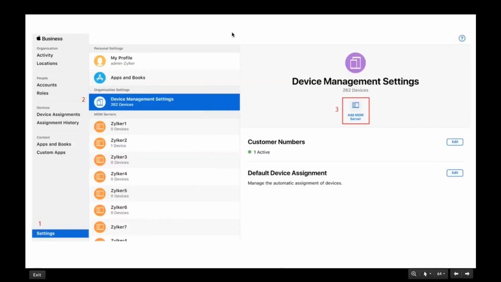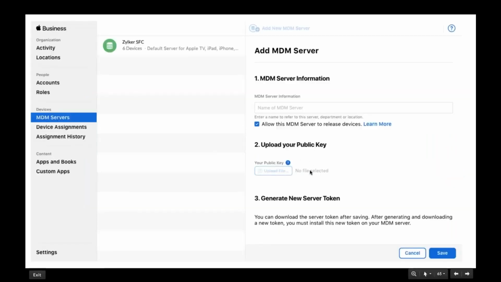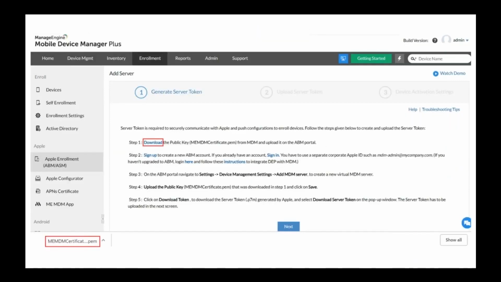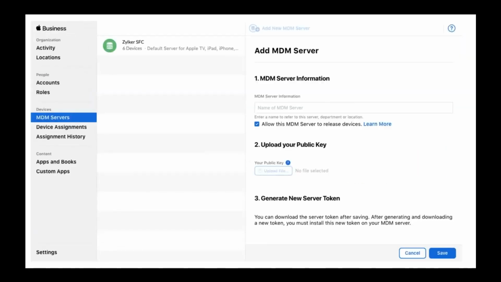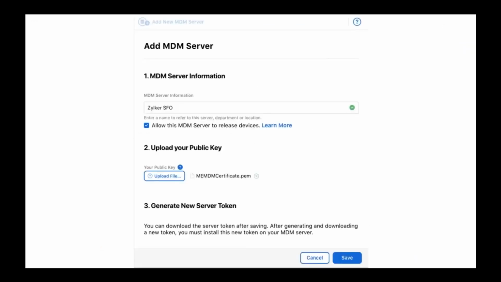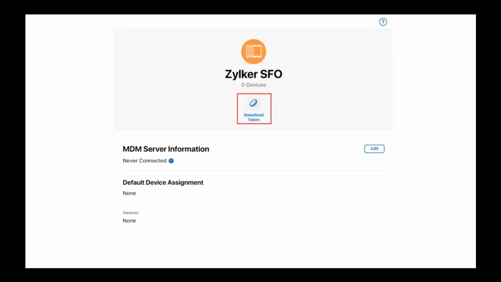So here in the ABM portal, this is how your ABM portal looks. Under settings, you can choose to add MDM server. You can upload the public key that you have downloaded from the MDM service. So in step one, we have downloaded a public key that can be uploaded in the DEP service. Once it's uploaded, all you have to do is give the MDM server a name and hit save. Once that is done, the ABM server would now give you a token.